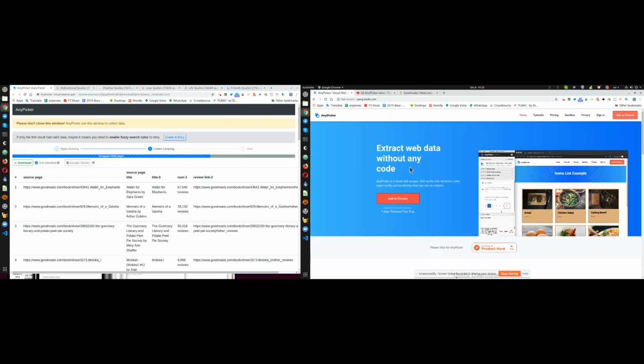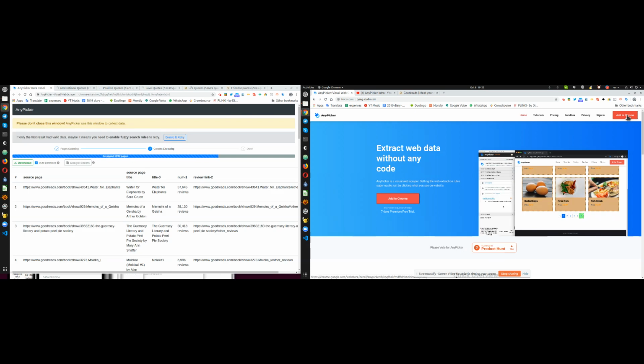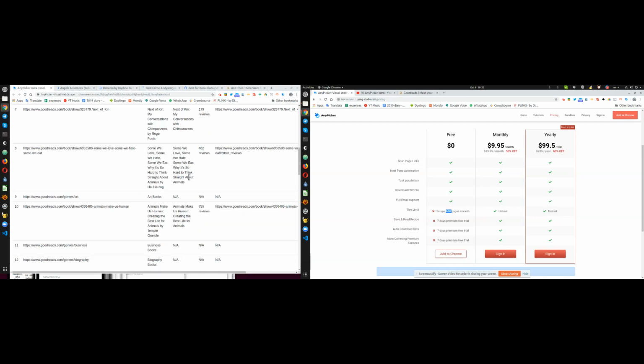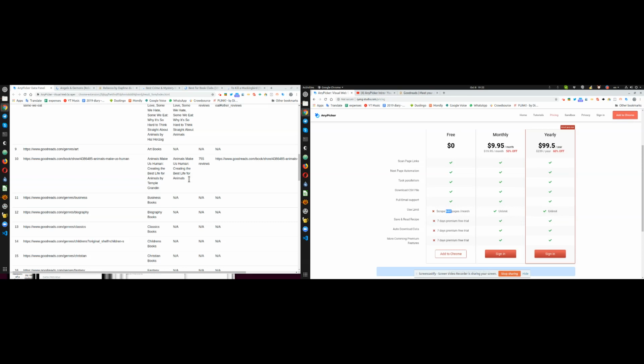So again, this is anypicker. It's a Chrome extension. Let's see how much he's charging while this finishes. $9.95 a month, 50% off. Well, there's a 660 page limit. And save and read recipe. The read recipe, actually, when this is done, we'll take a look at the recipe and see if it's in JSON or something similar.